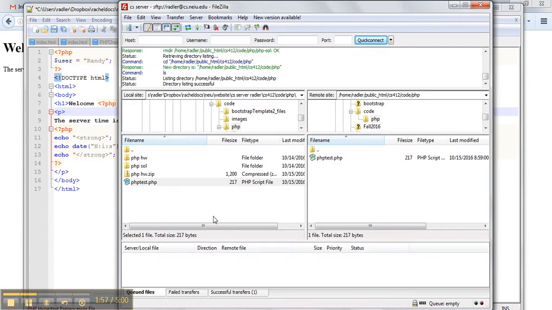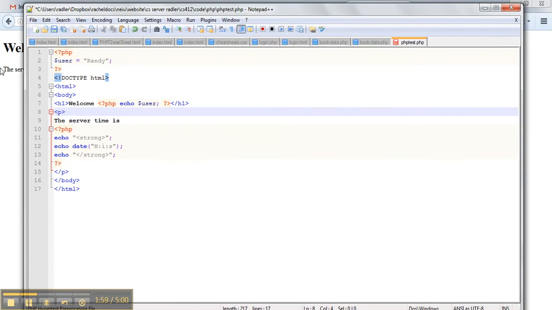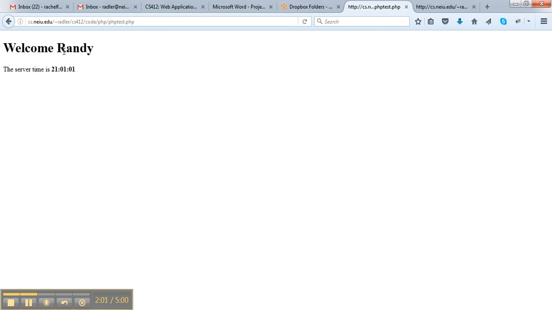So I uploaded my file, PHP test, and you can see it says welcome Randy. That was our user. The server time is 21. Wow, it's late. It really is 21:01. So you can see the server time.